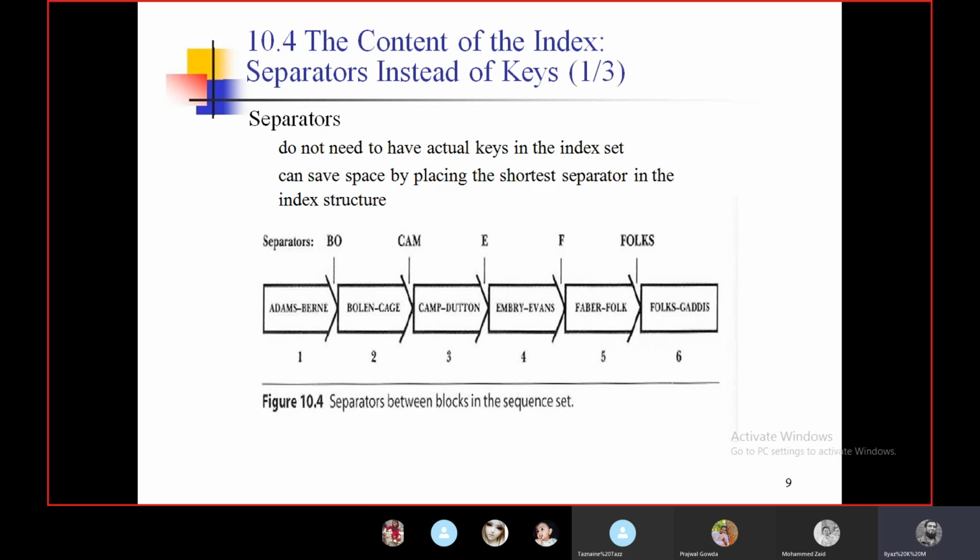Can you tell me what a separator is and why we are using separators instead of keys? Can you tell me?